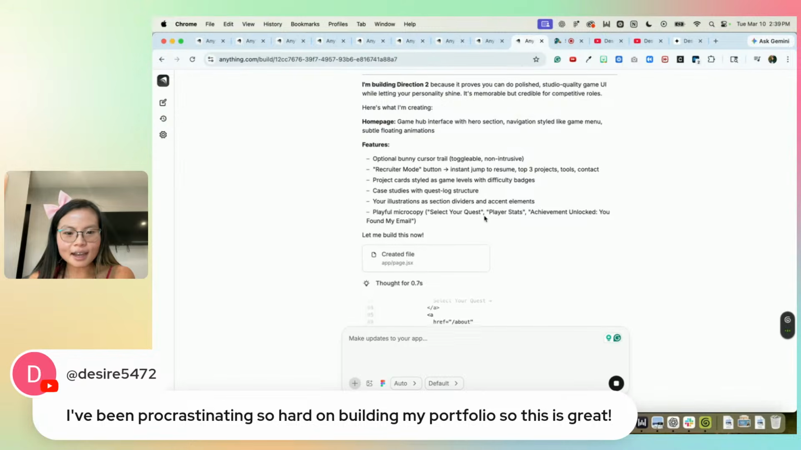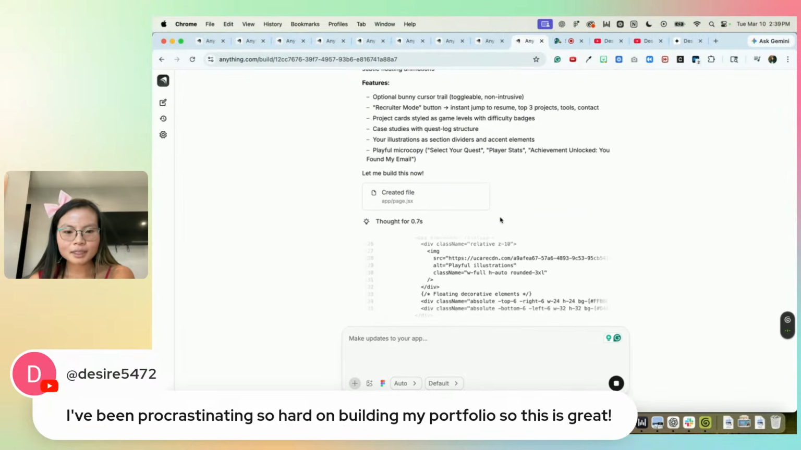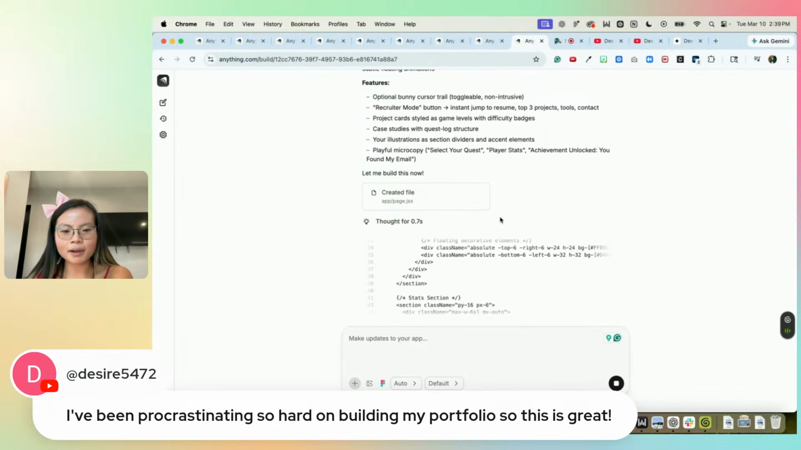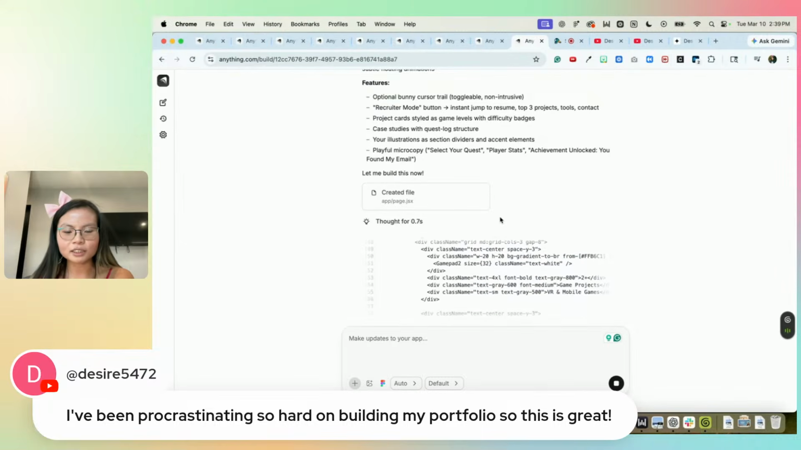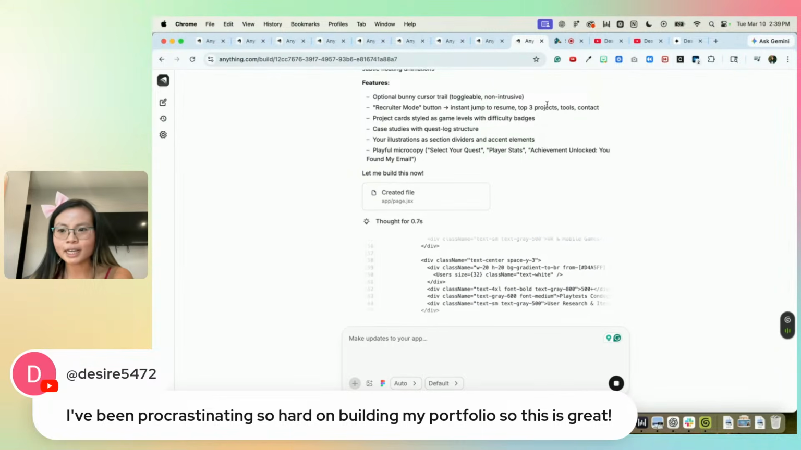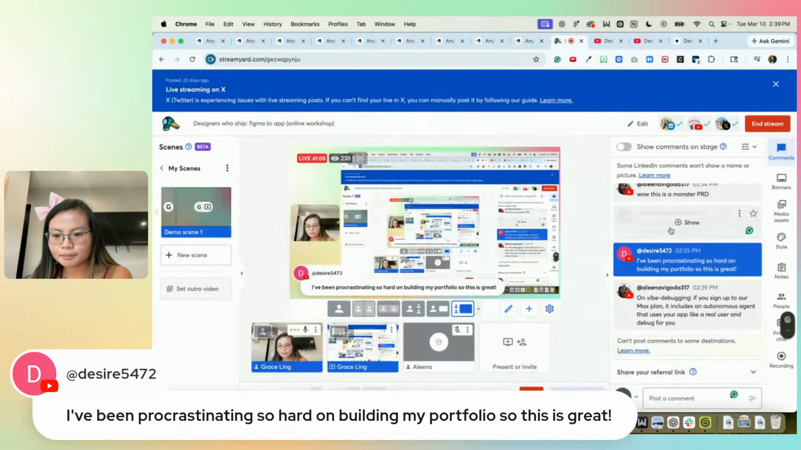Wow, it's adding recruiter mode, project cards, playful micro copy. I think this is going to take a little bit, but I want to show you guys how to manage databases and integrations with anything as well. I know we have like 20 minutes left here.